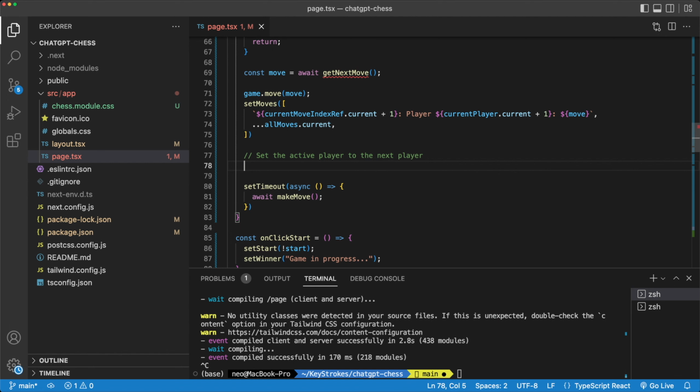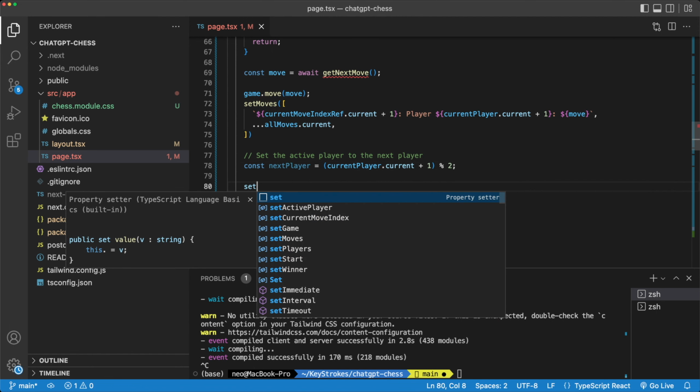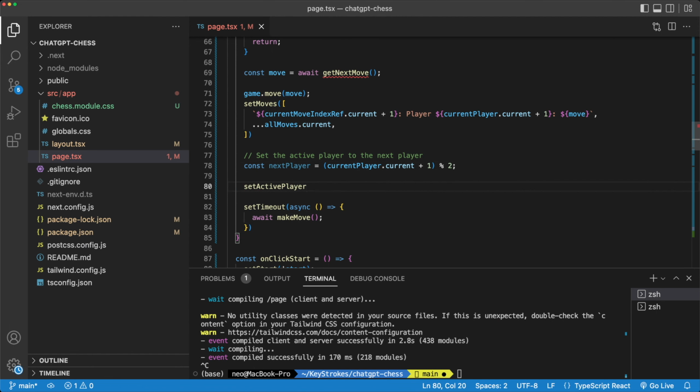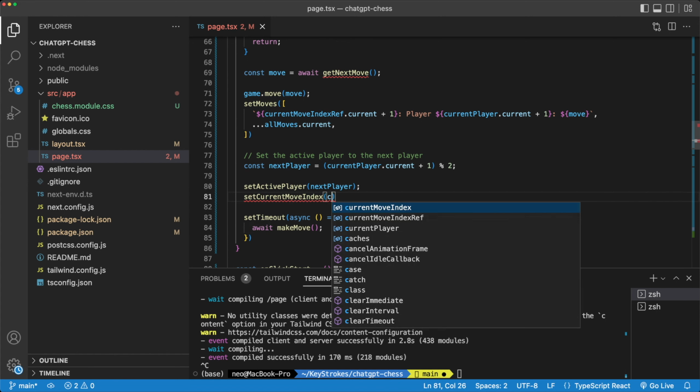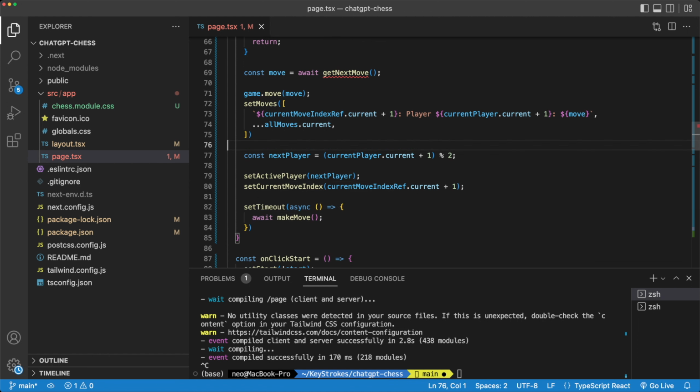And then we'll determine the next player. So next player equal to current player dot current plus 1, and we'll mod it by 2, so it keeps going between 0 and 1. So we'll do next, set active player as the next player that we have determined, and then we'll set the current move index to be the current move index ref plus 1, because now the next player will be making the next move, and this should be dot current. Okay. And one last thing we should have here is to store the timer somewhere. So let's create a ref for this as well, and we can store this in timer.